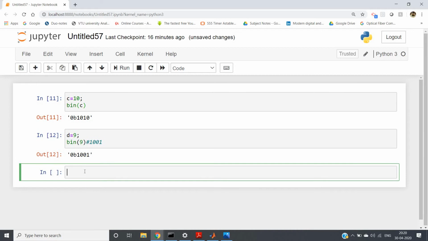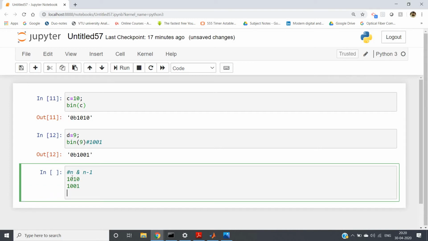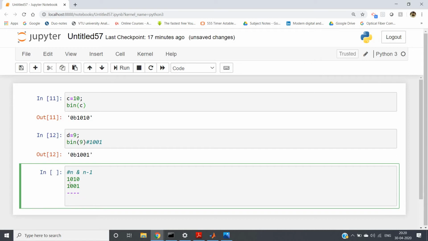Now remember this as a property. Whenever you perform n and n minus 1, that is the binary representation of n and the binary representation of n minus 1, if you perform the bitwise AND operation, the rightmost set bit will always be turned off. Like here, if you check 1010 and 1001, see what will happen. 1 and 1, bitwise AND will be 1, 0 and 0 bitwise AND is 0, 1 and 0 bitwise AND is 0, and 0 and 1 also bitwise AND is 0.